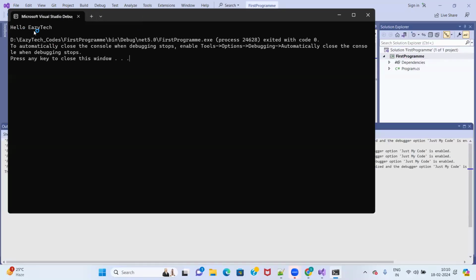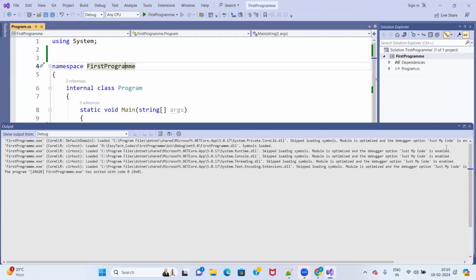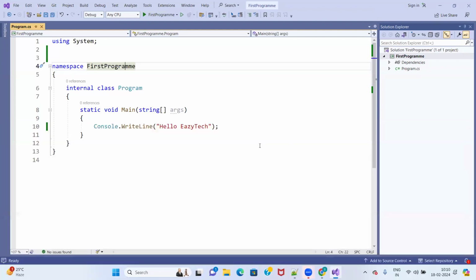Okay, you see, hello EasyTech. The static text is displayed as the output. Here, a few things we have to understand. On top of the code, I have written using System.